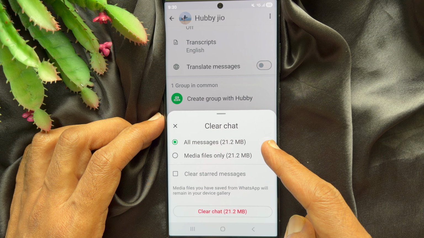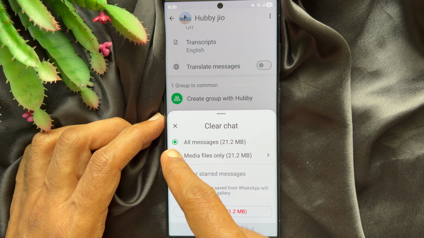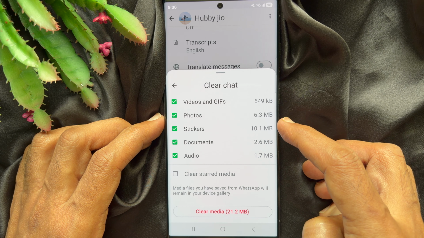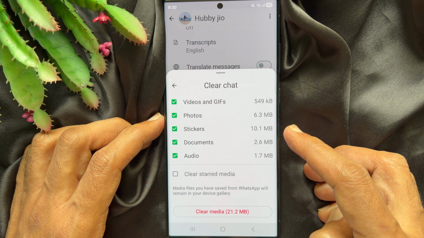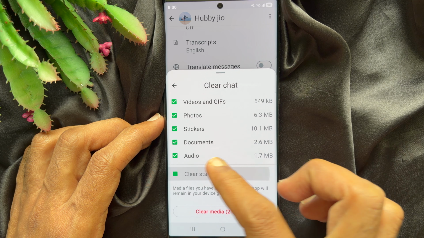Media files you have saved from WhatsApp will remain in your device gallery. If you want to clear media files only, tap Media files only. Here you will see the list of media files: videos and GIFs, photos, stickers, documents and audio.